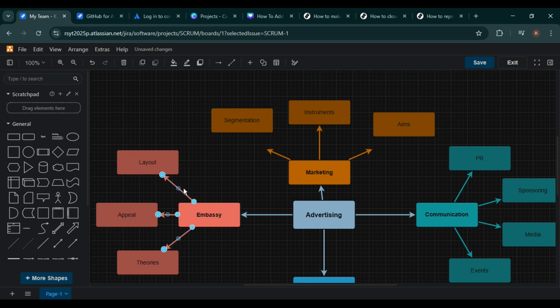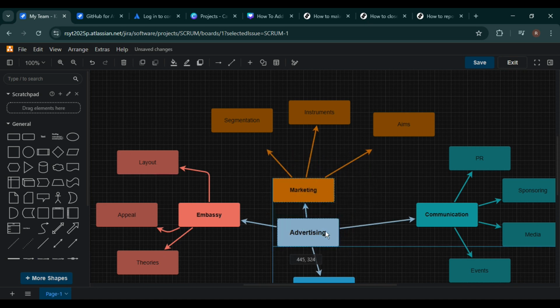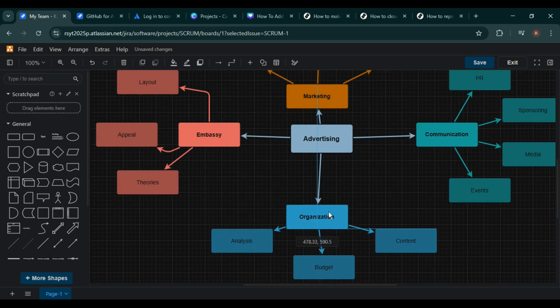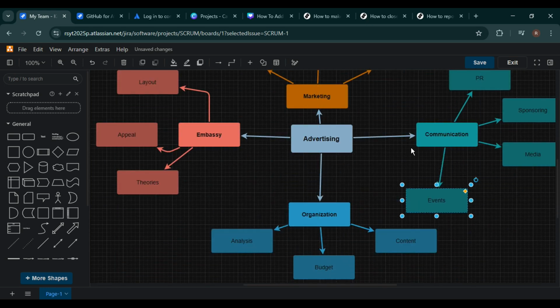You can also edit text by double-clicking on any node, create new nodes, or delete existing ones as needed. This makes it really flexible for brainstorming, planning, or documenting workflows directly inside Jira or Confluence. Take your time to adjust the layout until everything looks clean and organized.